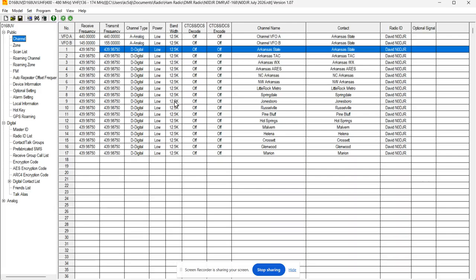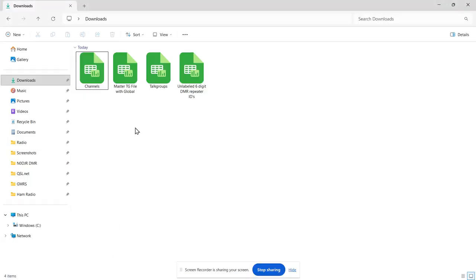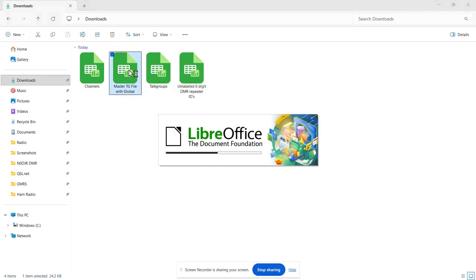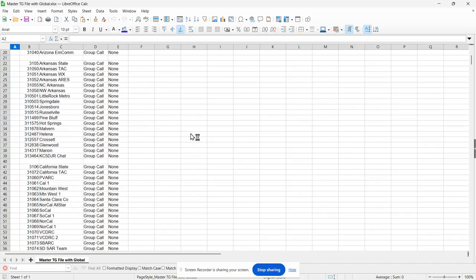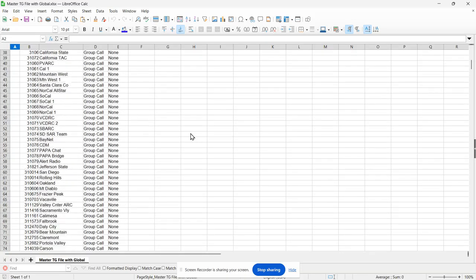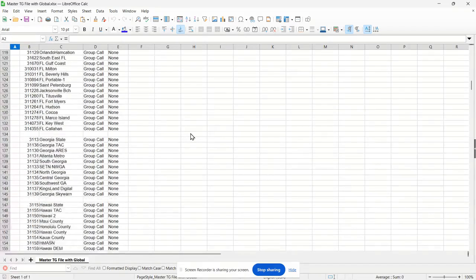The only thing left to do is to write this to the radio. Repeat these steps for the next process, like this. Let's say we want some more talk groups. So we'll go ahead and grab that talk group master file that we downloaded, or go back to the website. And let's say we want to add another state close by, okay? Let's do a regional state.